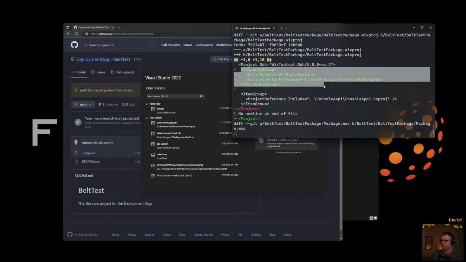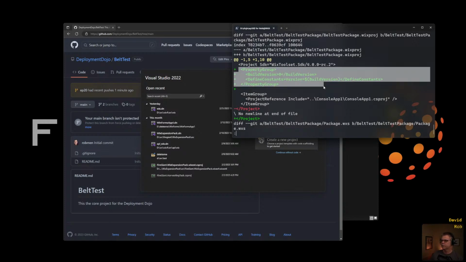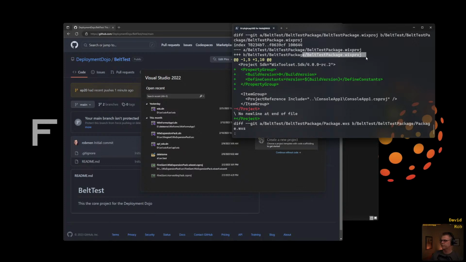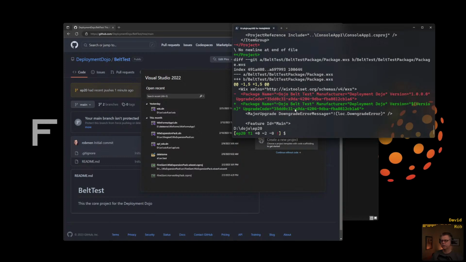So it said, hey, you added the build version with our defined constants. See how these are green? And then I guess I added a new line at the end of the project or something. Yeah, that's what happened. Right, you see how this red says, no, I don't have a new line, now I have a new line. All right, so we added this to our belt test project file, and then we changed this line from version 1.0.0 to version here like that. Cool? Right. Yep. That sounds like the changes we made.